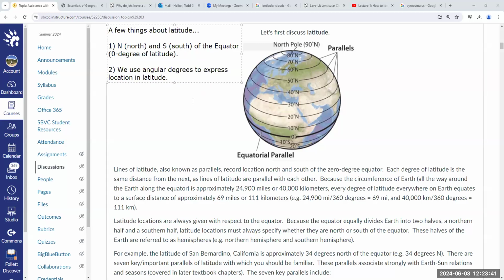So we use angular degrees to express location. Now, we will also use angular degrees to express location in longitude, right? So we always do that. So now here's my next question. What is the angular range for latitude? What's the minimum? What's the maximum? Y'all tell me. 0 to 360.